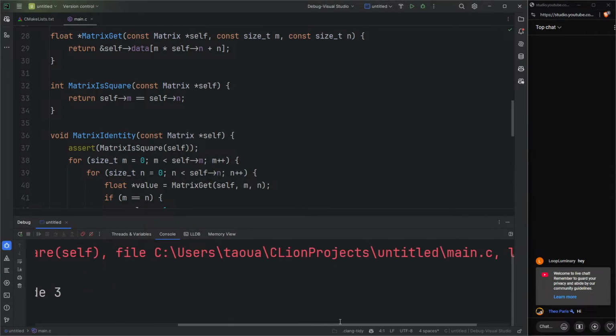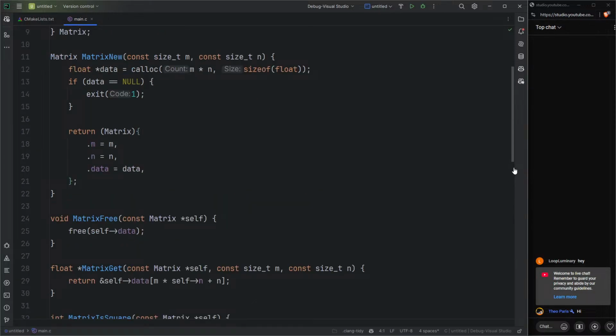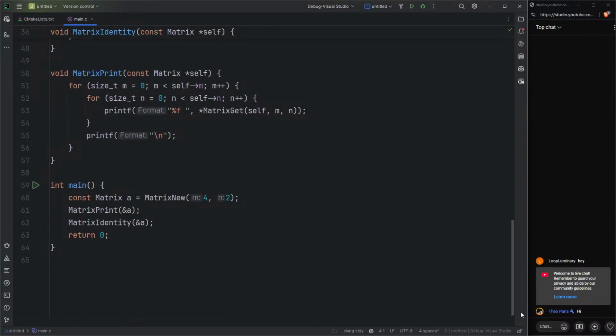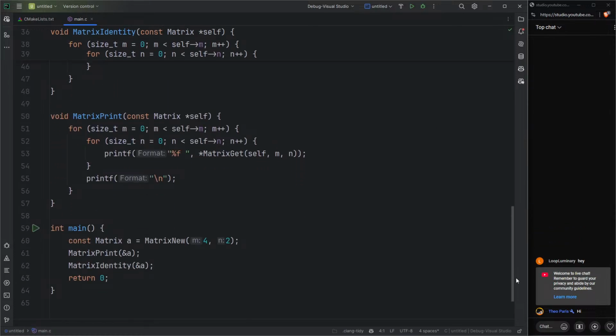Matrix is square, meaning that the matrix is not a square matrix. So that's good. Basically the program would crash if the matrix is not square, to alert the user, like the programmer that is using this library or this matrix object, that you can't do this here, right?